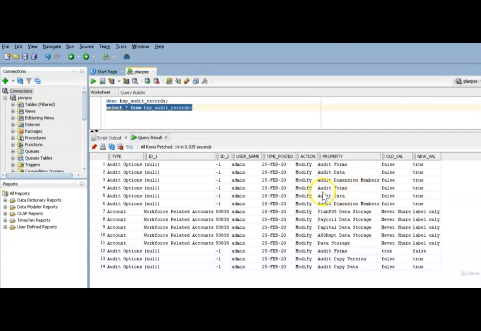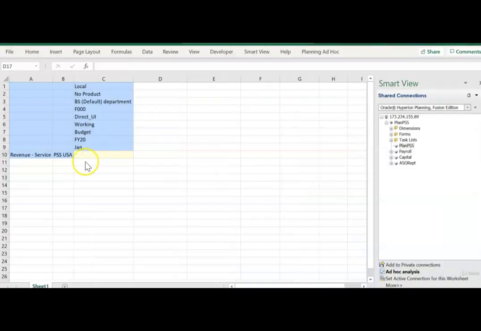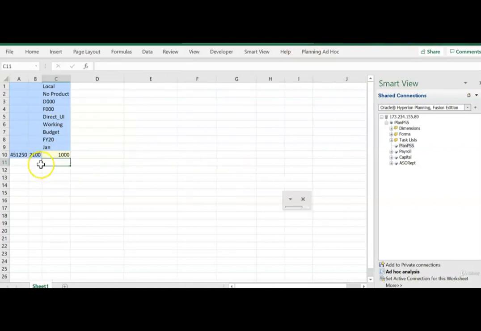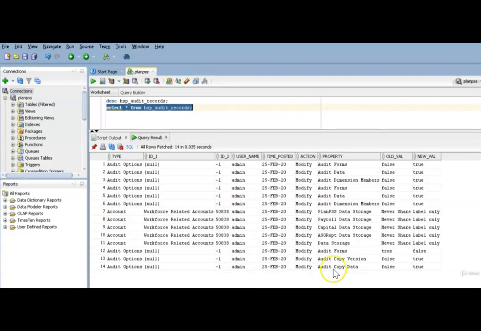If I change data in Smart View, let's see how the audit record looks like here. In this Smart View, for FY20 budget working version, January month, there is no data at the moment for this particular revenue services. Let me enter some value. Click submit. I have changed the data from null value to 1000. Let's see the member names for this combination. This is the account number, and let's open SQL Developer and run this query again.